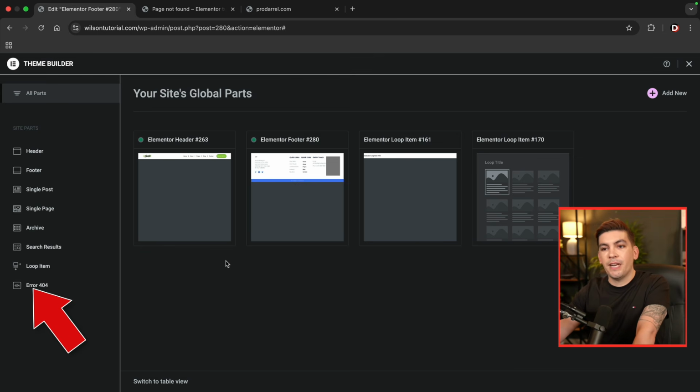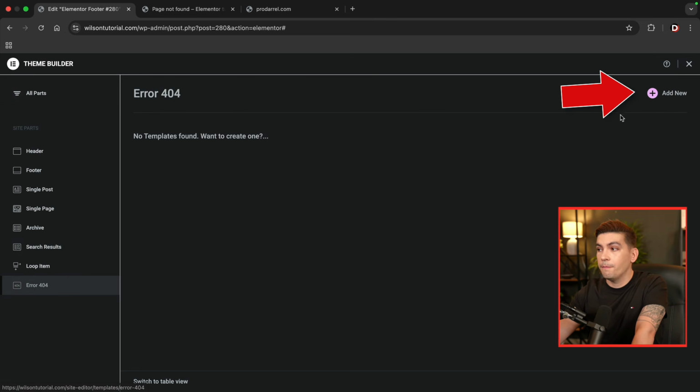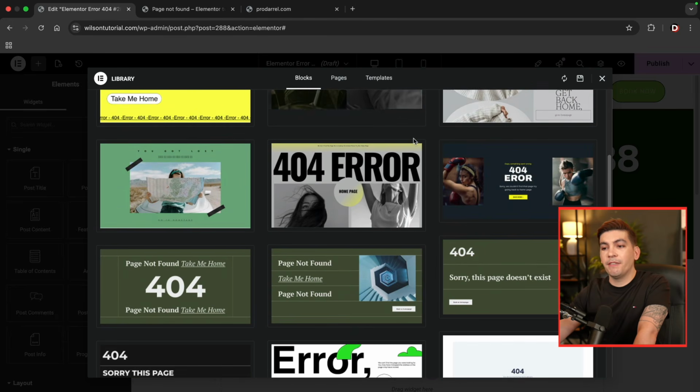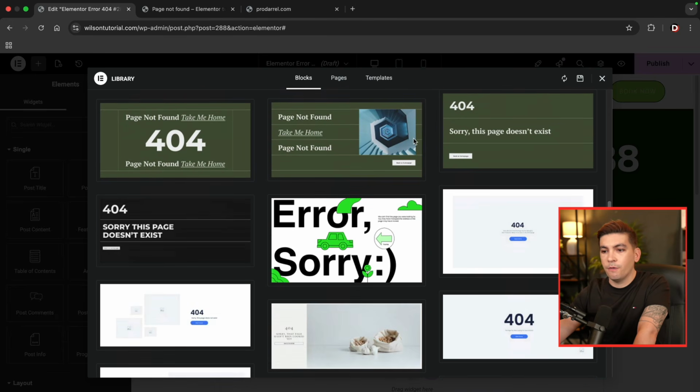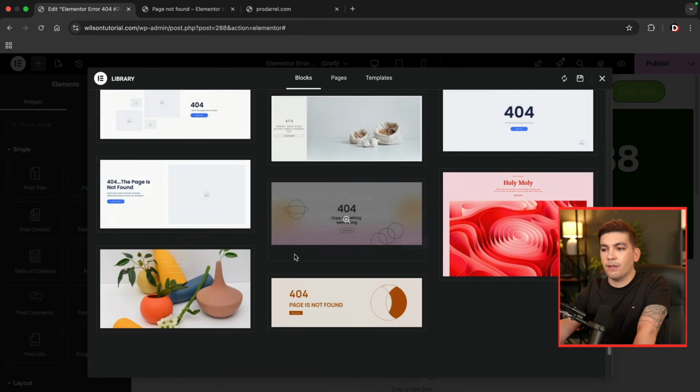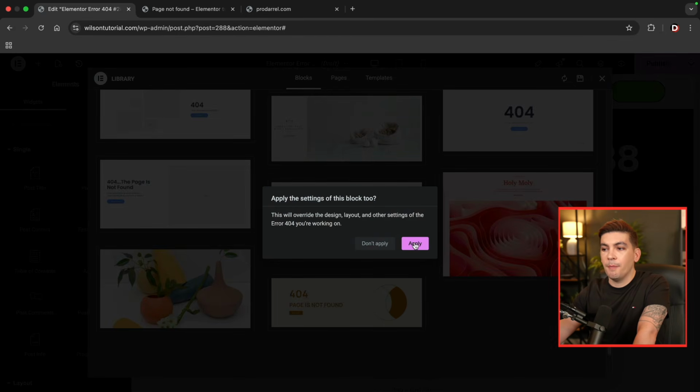Okay, so the next section that I want to build is the 404 page. So here I'll click on error 404 and then also click on add new. So let's go ahead and scroll down right here. And obviously there is a variety of 404s to select. I'll just select this one right here and click on insert. And I'm going to click on apply.